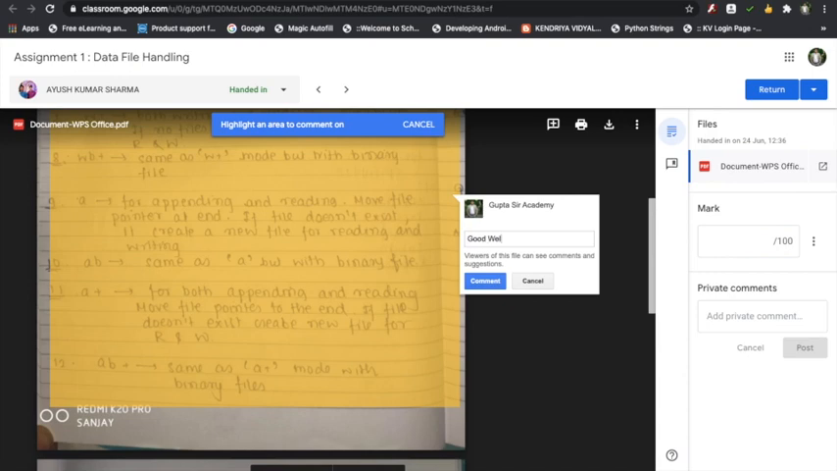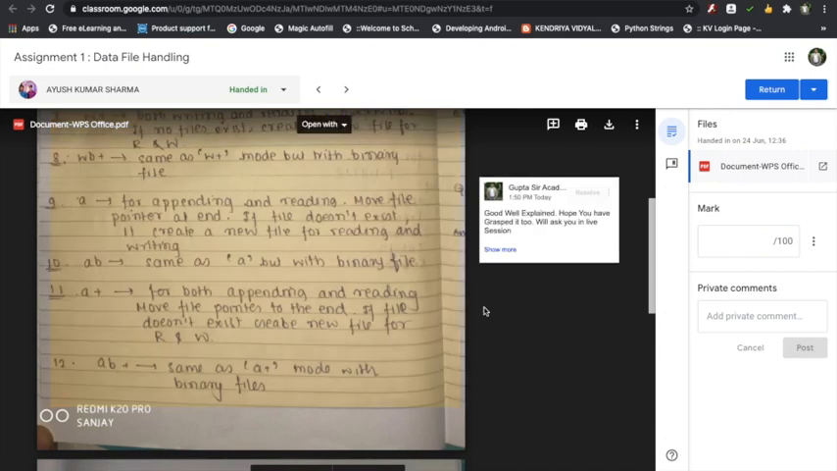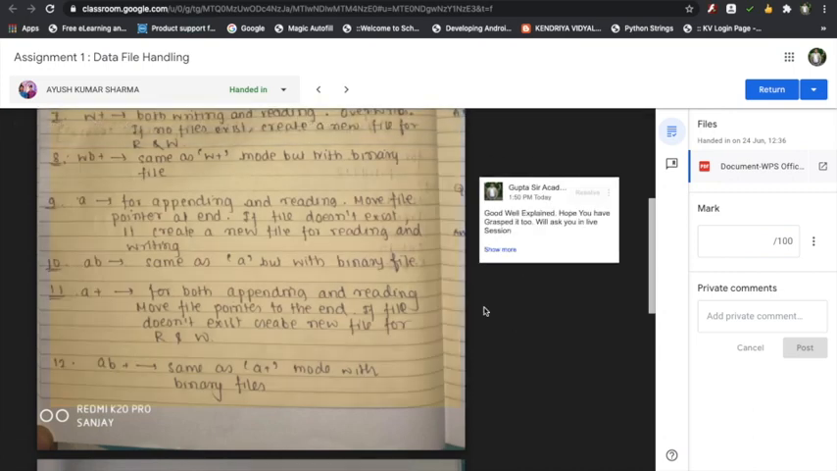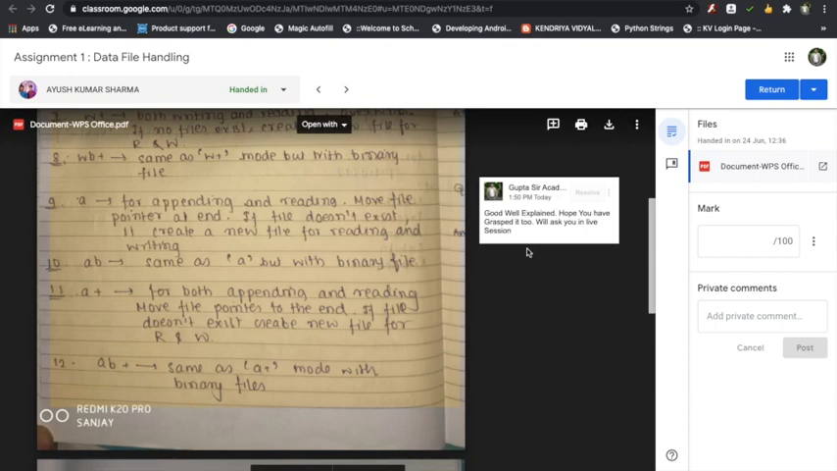Good, well explained. Hope you have grasped it too. Will ask you in the live session. So that is my comment, and that particular student will be able to see it in his assignment. I will press comment, save comment. Just click on comment and it will save the comment for that particular area.